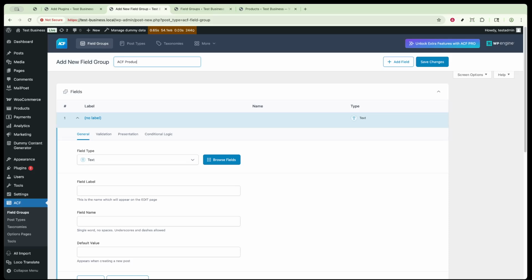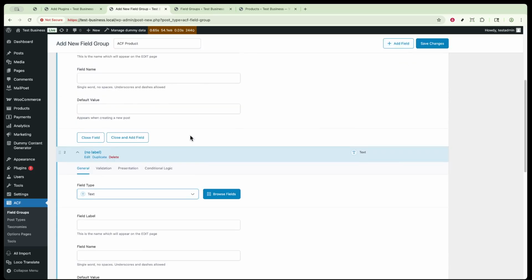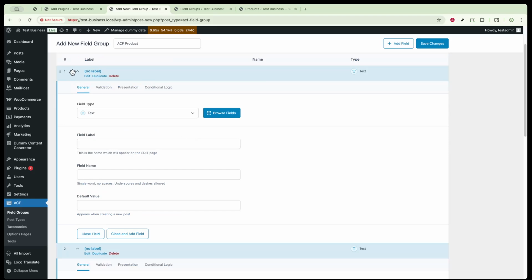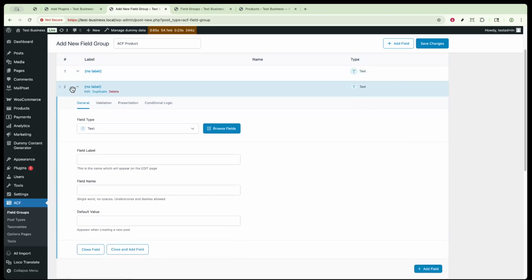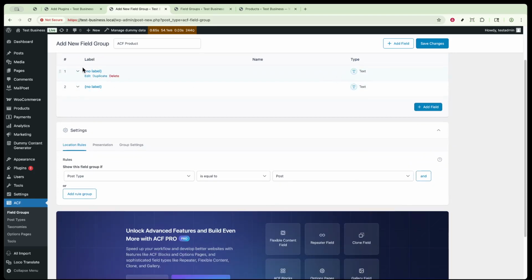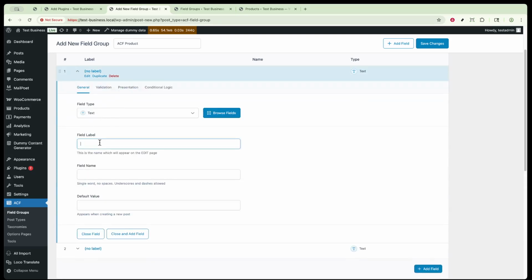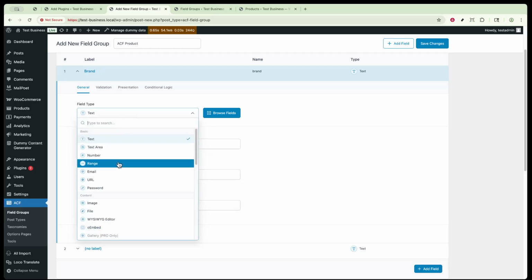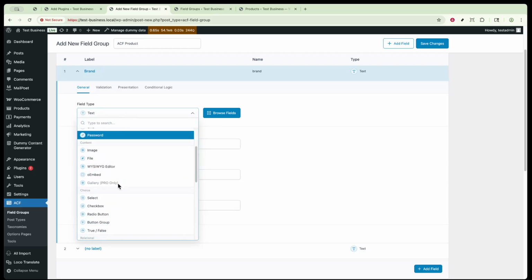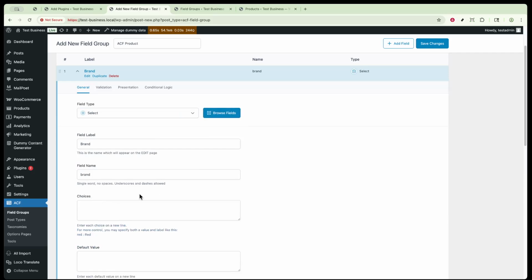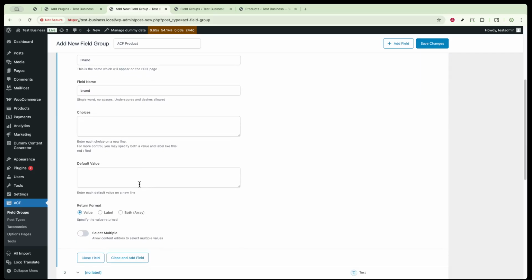Once that's done, it's time to add your first field. Click on Add Field, and you'll notice a variety of field types you can choose from. For the first field, let's set the field type to text and name it something straightforward like brand. This field will allow you to input any brand name directly. If you'd prefer predefined options, you can set the field type to select instead. With the select option, you can add choices like Nike, Reebok, and Adidas, giving you a drop-down menu to choose from later. This is especially useful for maintaining consistency in your product data.